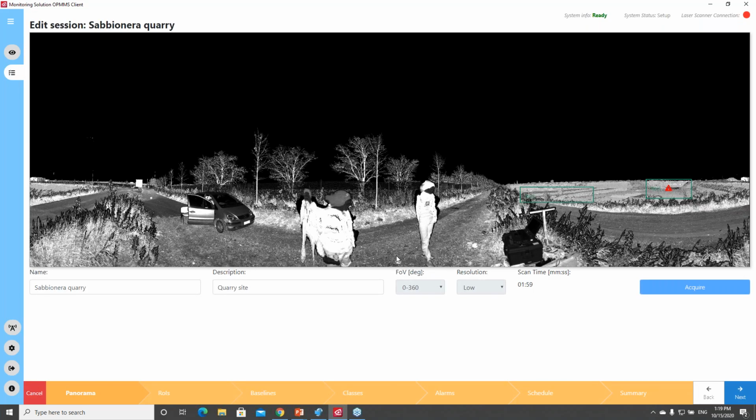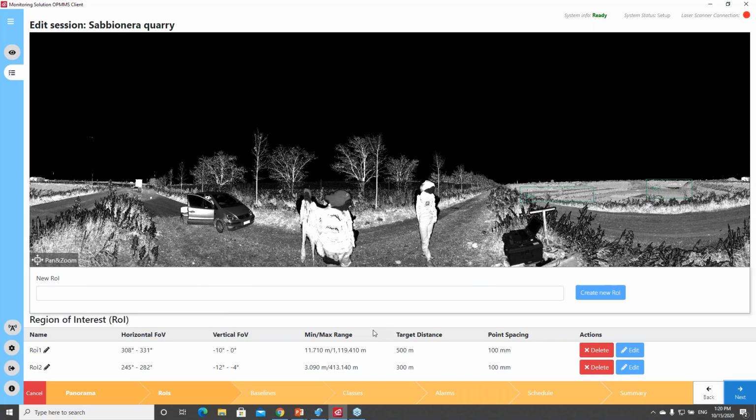So once arriving at the site, the laser scanner will be attached to a tripod or a fixed pier, then simply connected to the OPMMS computer by an Ethernet cable. First, the OPMMS will acquire a full panoramic view of the monitoring site from its position. This will provide a general view of the site and also the distance of objects on site with respect to the laser scanner. Then the user will define ROIs in this monitoring area from the view.